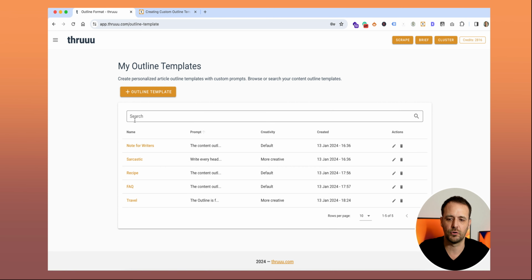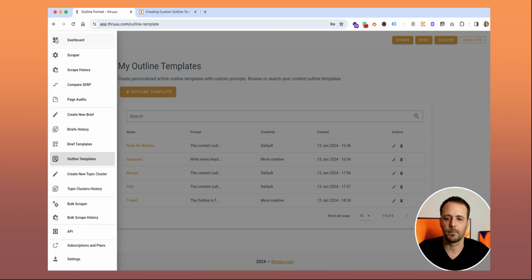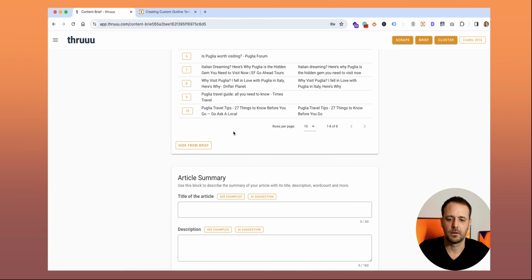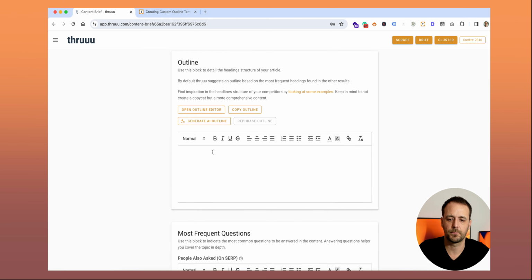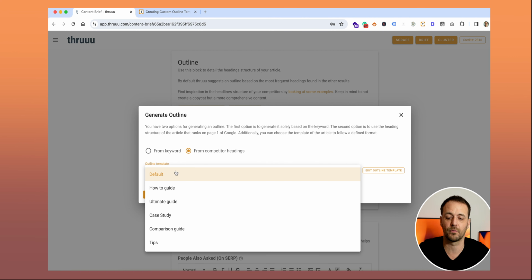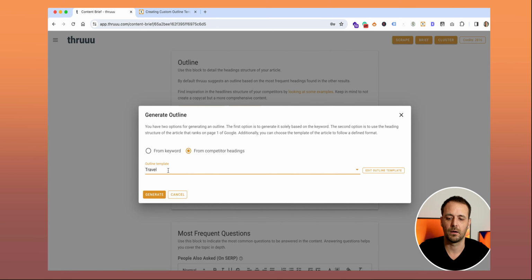And here I now have a new outline template. Now when I go back to the brief, we are back on the brief. Let's jump to the outline section. We generate again one based on AI and select from the competitor. From the competitor again, it will analyze the headings found on the SERP. But here I can now force a structure. I will use my outline template and I will click on generate.